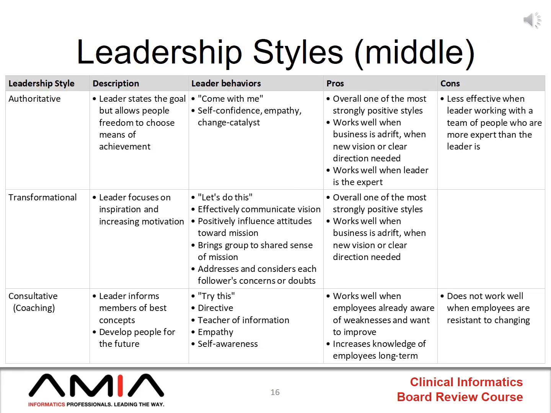Further into the spectrum, we see the authoritative style. In the authoritative style, the leader states the goal but allows the members of the team the freedom to choose how they achieve the goal.